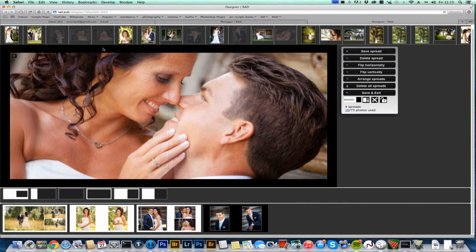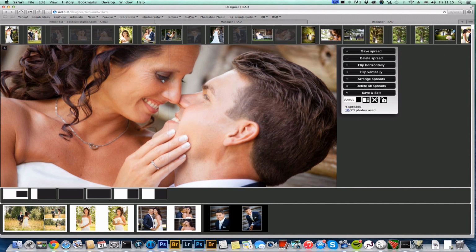When you have a photo across the whole spread, there's a thin line that shows you where the gutter is, the middle of the spread, so you don't accidentally put someone's eye there.